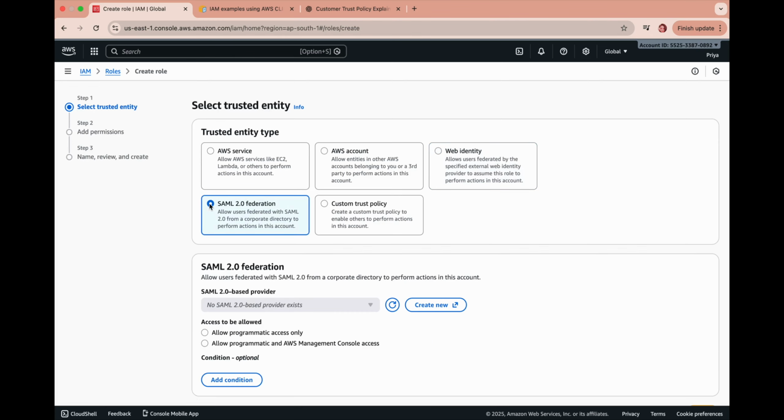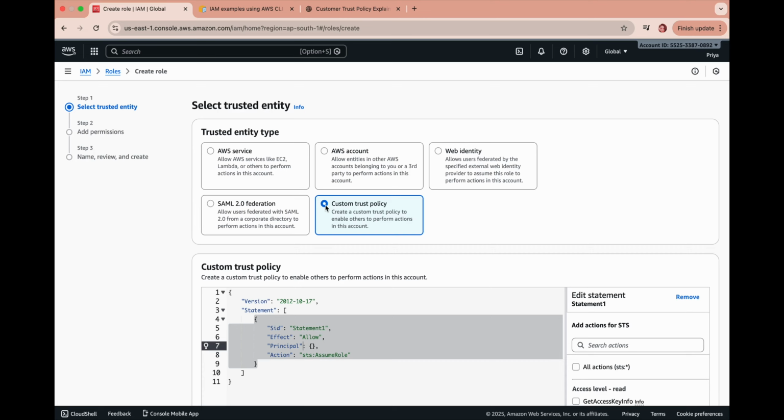And SAML 2.0 federation means when you work in a corporate, you have your corporate credentials, so you can assume this role using those corporate credentials. And finally, we have custom trust policy. So you can create your own custom trust policy to define who can assume this role.